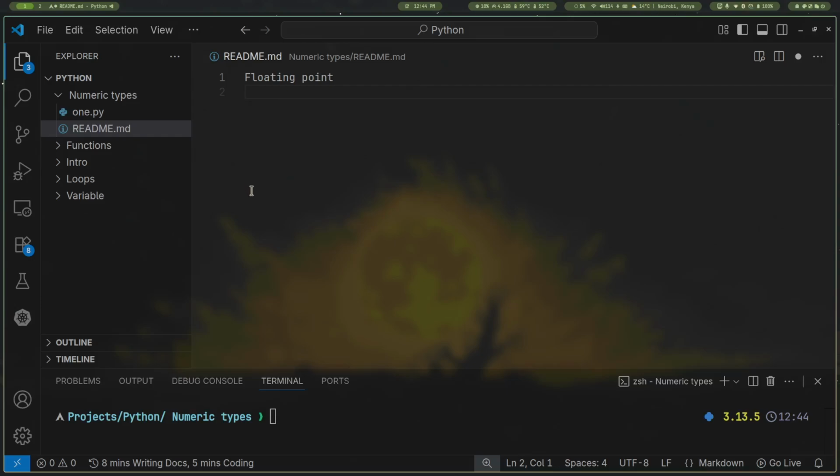Today, let's cover something on numeric types, and we're going to focus on the floating point, the float. Okay, let's start with a floating point number. A floating point number is a real number.